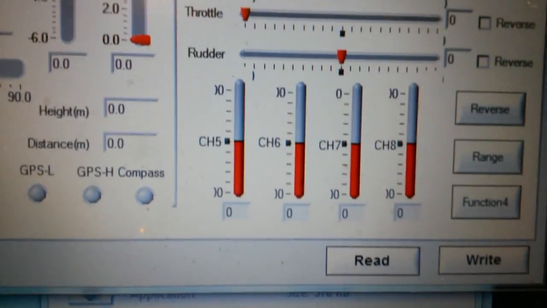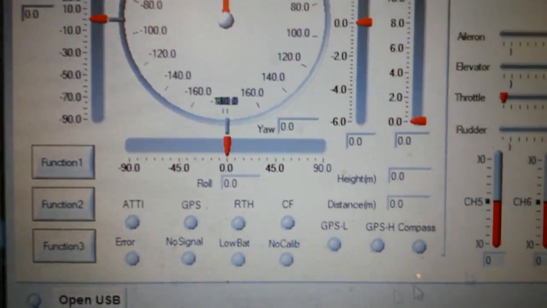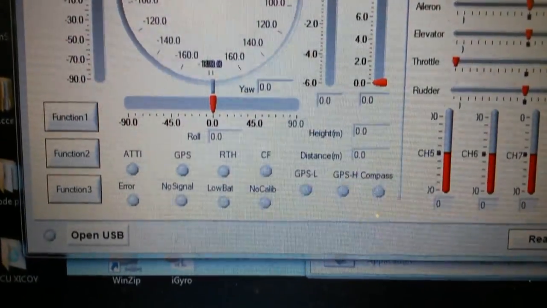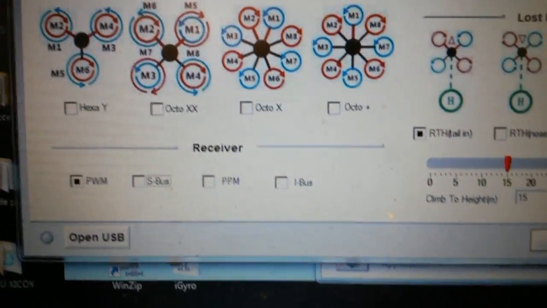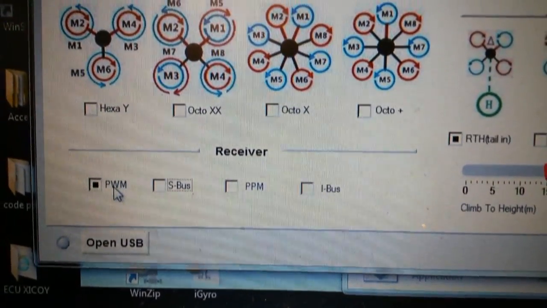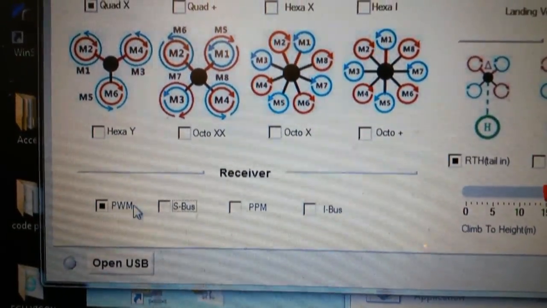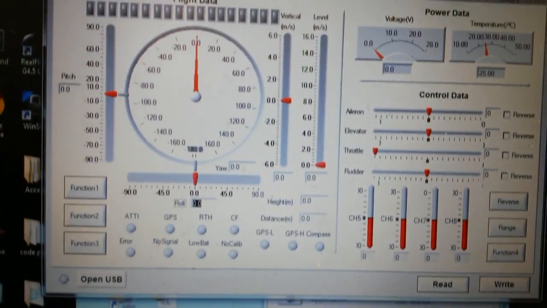Another thing too, make sure you read your quad first before writing to it. Because this is a default setup, and some people are having a problem that their TX, the transmitter, won't connect because the default protocol for your quad is PWM, and sometimes it defaults to PPM, or if you don't select this, it's going to be a problem. So that's just a friendly reminder.